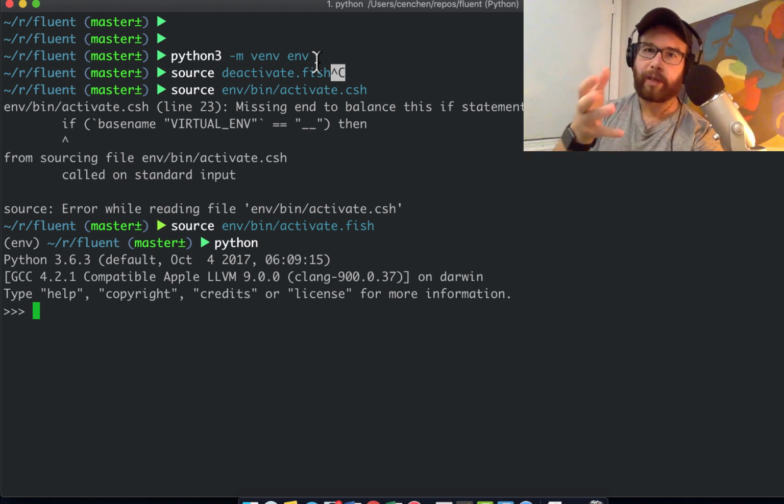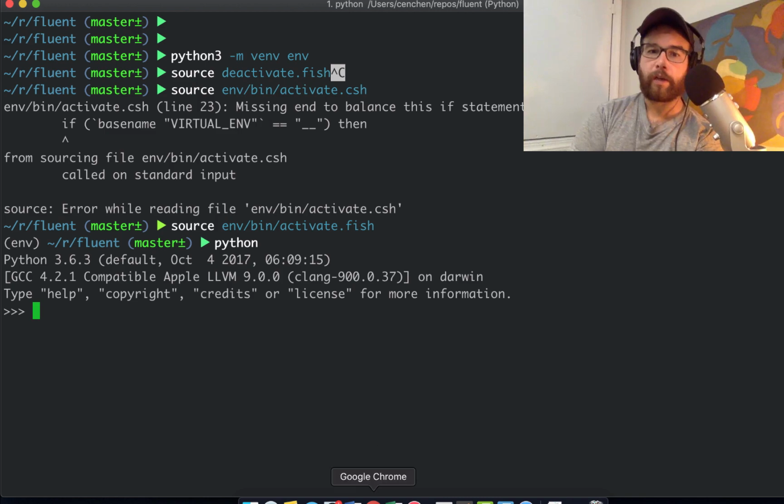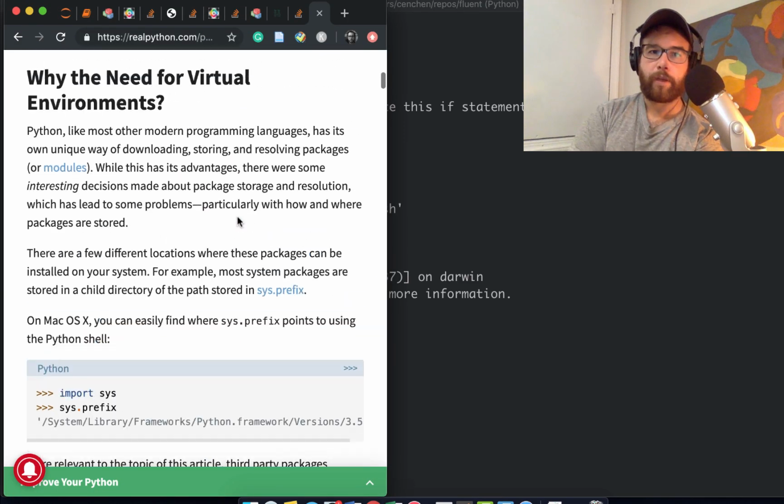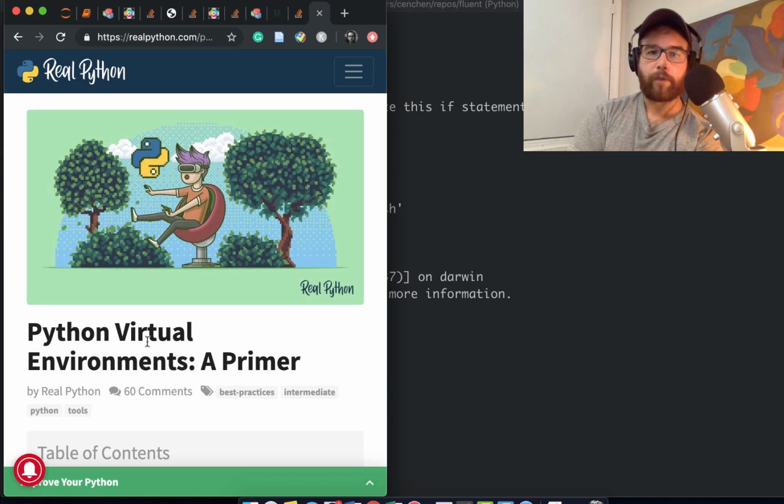this is an intermediate Python course. You're going to have to figure out how to get virtual environments going. It shouldn't be too bad. You should be able to pip install virtualenv and get it going. If you get confused, I would go to realpython.com. There's a Python virtual environments primer. I use it for reference.